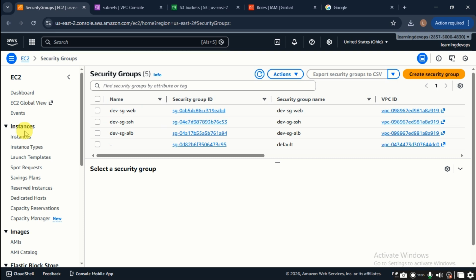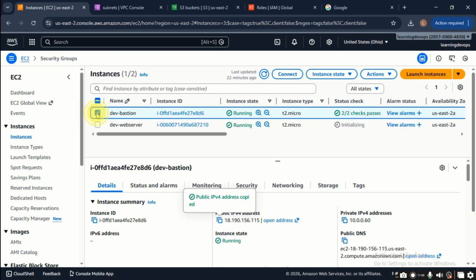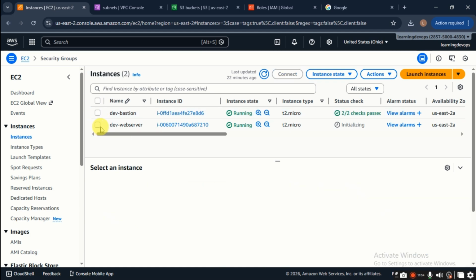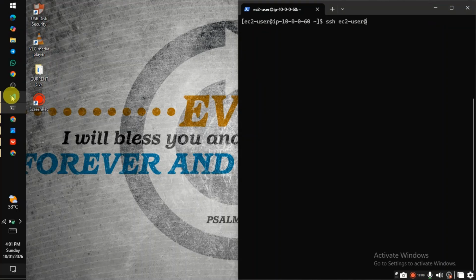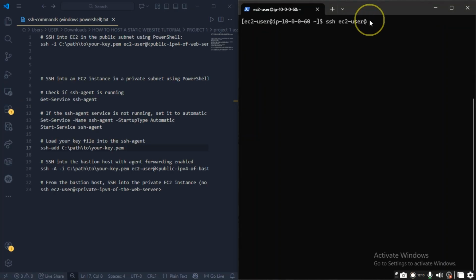Navigate back to instances. Yes, and then instances, okay, coming up. All right, yeah. So here we check the web server. And then you can see it doesn't have any public IP. We want to use a private IP. You want to access it securely. So you can right click to paste that here.